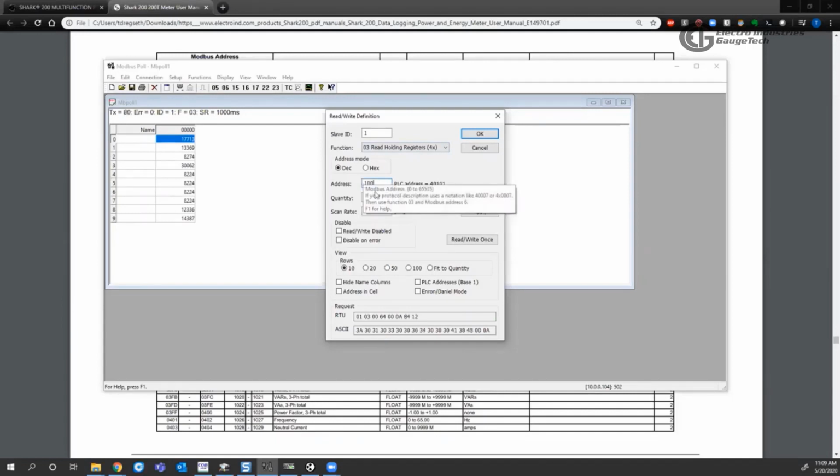So if I type in register 1000, say we'll look at a quantity of 20 again, scan it every 1 second.